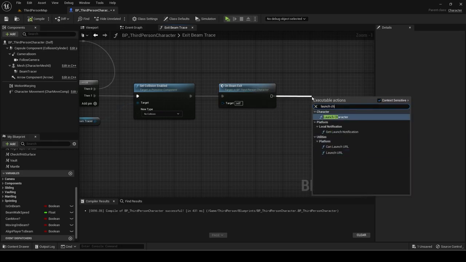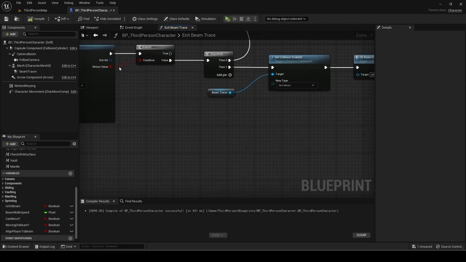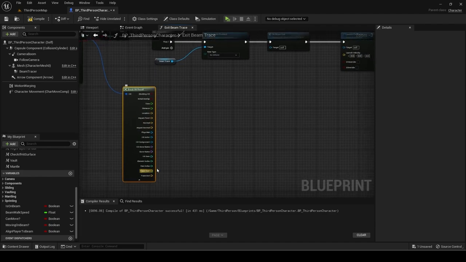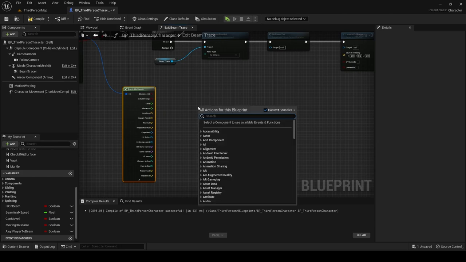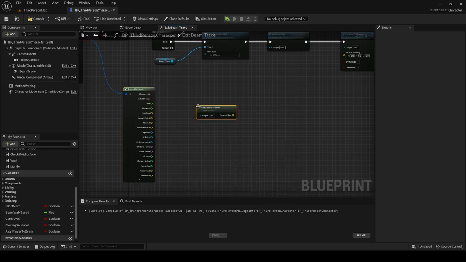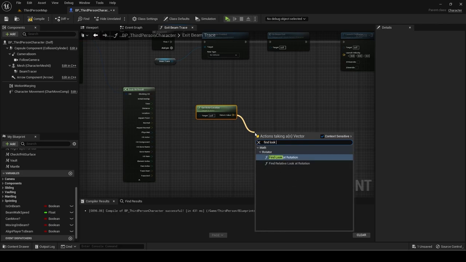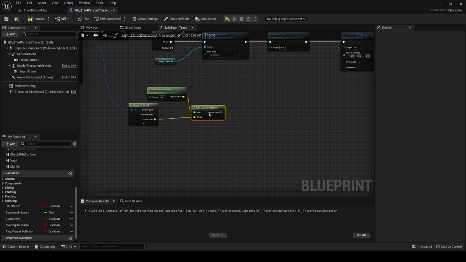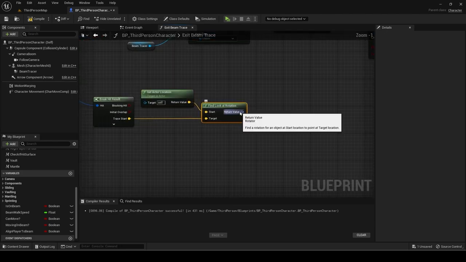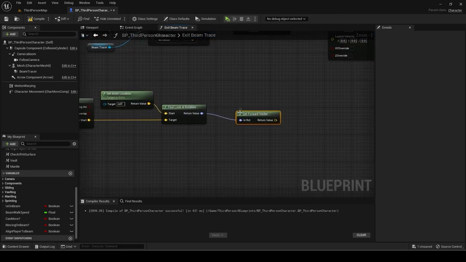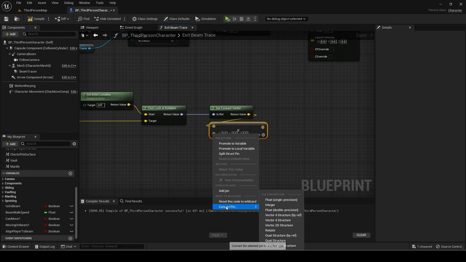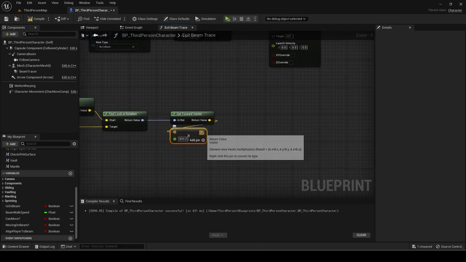Then add launch character. Break the hit result from the sphere trace. Get the actor location and find look at rotation with the target being the trace start. This is used to make the player rotate to the direction they are jumping off in. Get the forward vector of the rotator. Multiply this by 800 and add 1200 in the Z axis. You can adjust these values if the jumping does not look natural.